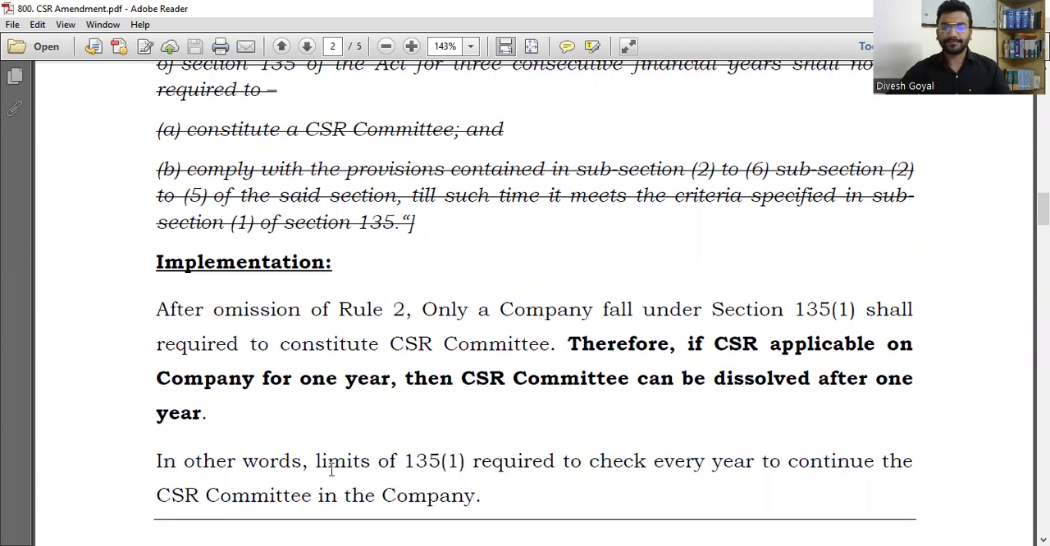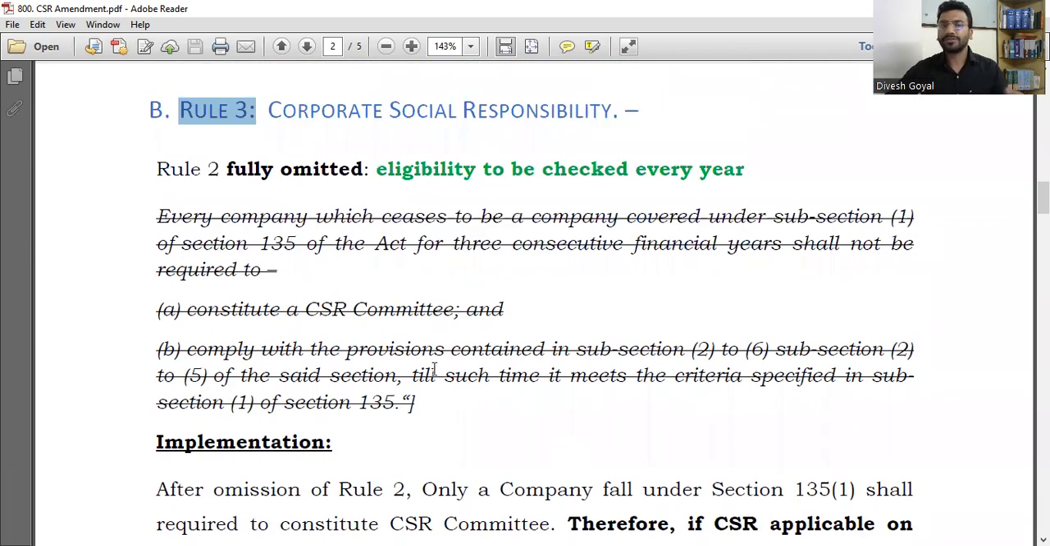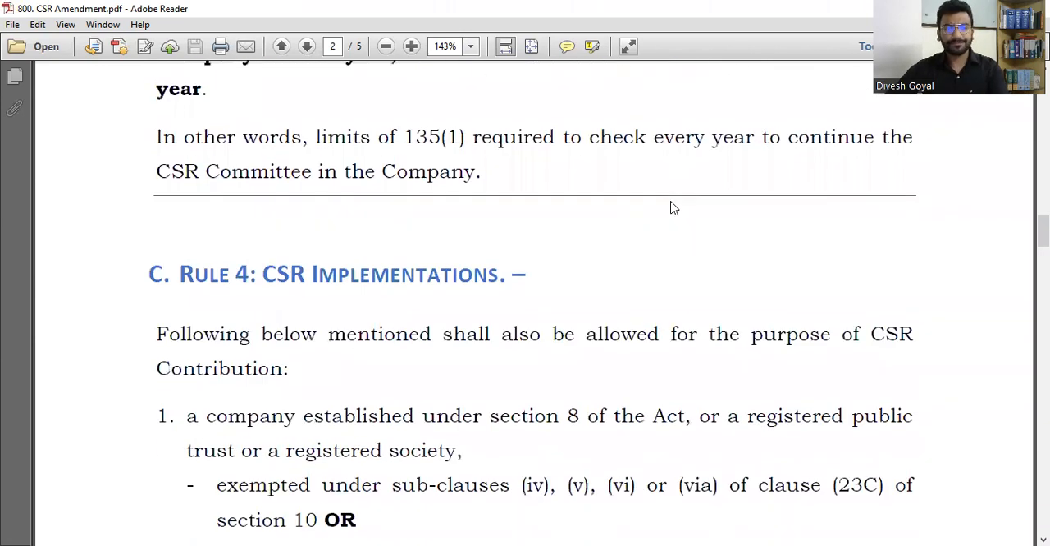Now we can say the limit of section 135 is required to be checked every year to continue the CSR committee and to continue the spending on CSR activity. So that's why I have used the term eligibility for CSR to be checked every year.